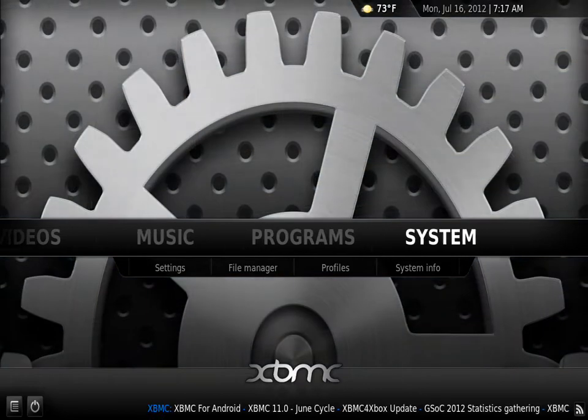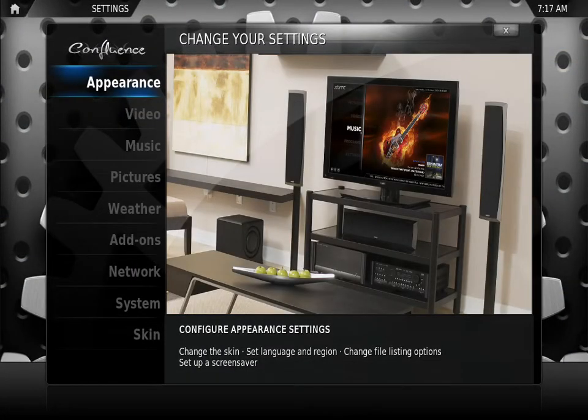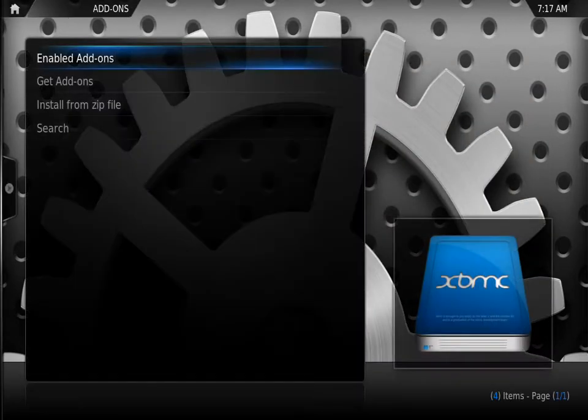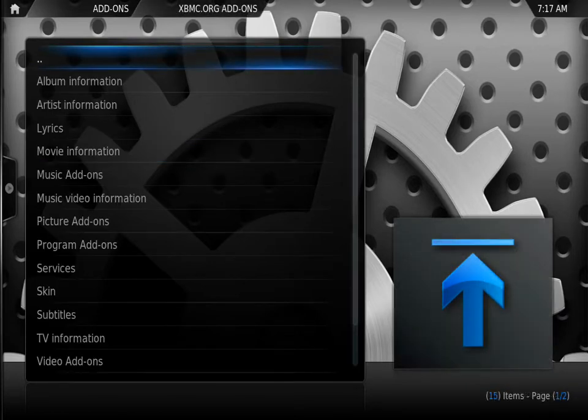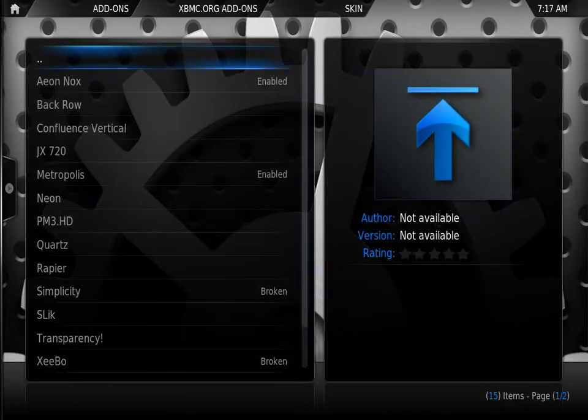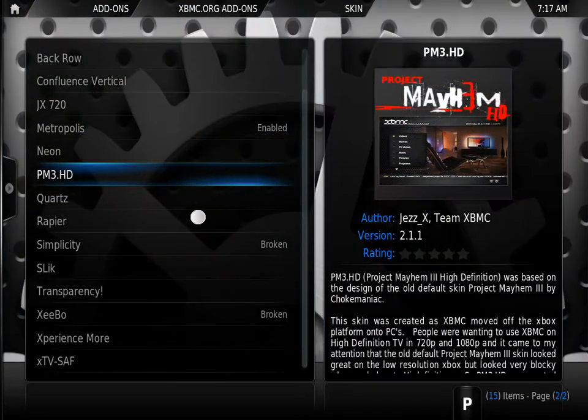We might want to download a different skin. What you have to do is, you go down to Add-ons, Get Add-ons, XBMC.org Add-ons, go down to Skin, and here you'll be able to pick different skin types.